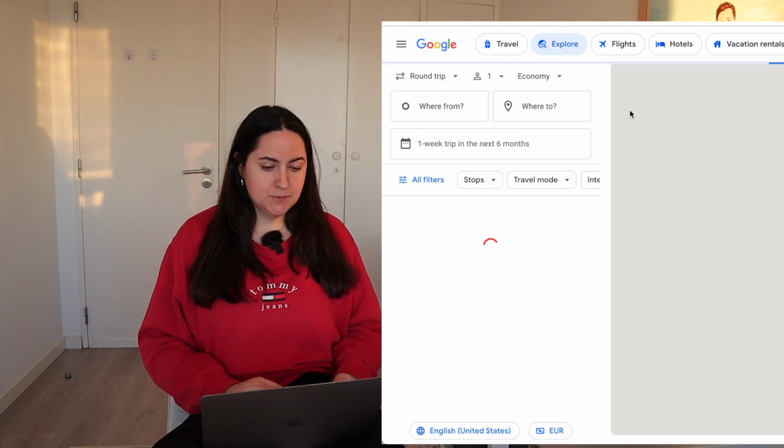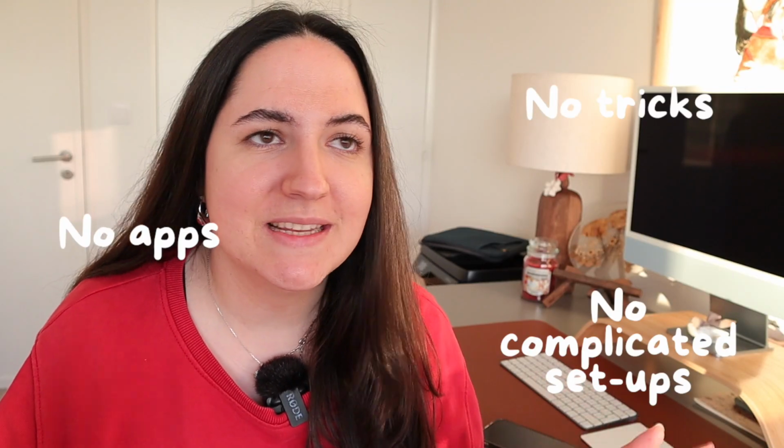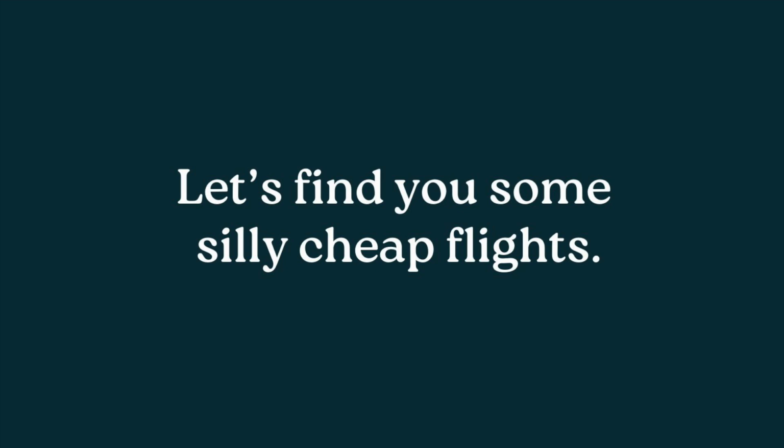This Explore tab is really the key to finding really good deals, especially if you're restricted to specific dates. By the way, this involves no tricks, no apps, no complicated setups, no VPNs, so don't worry.